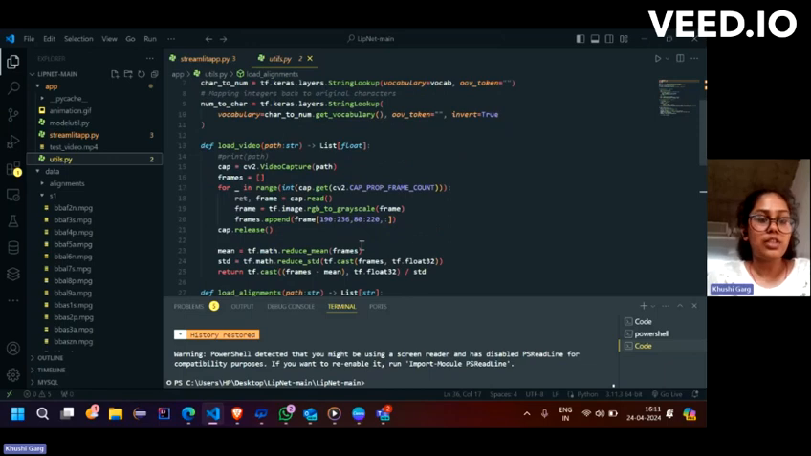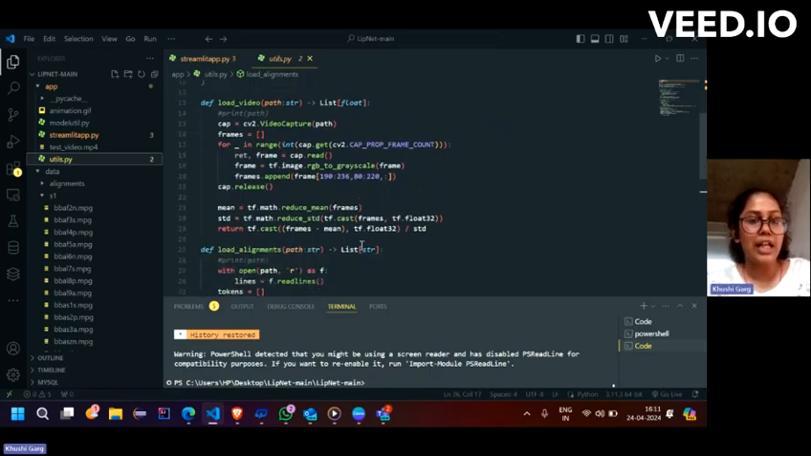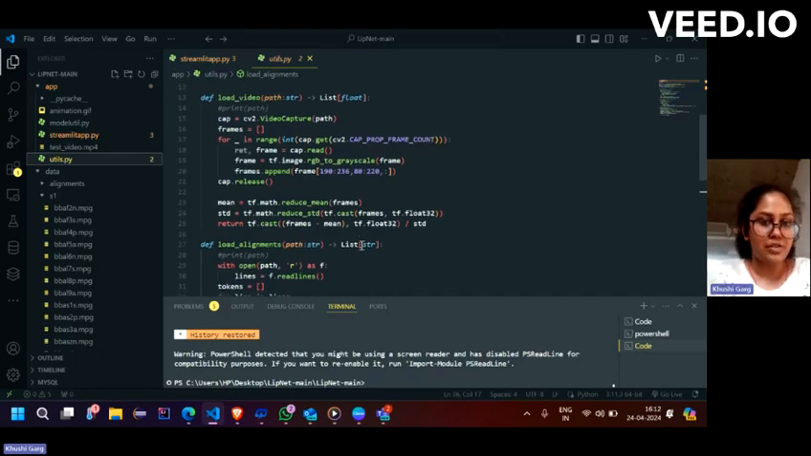Then we have the load video function. This function takes a path to a video file and then loads the video frames. It iterates through each frame of the video, converting it to grayscale and extracting a region of interest from each frame. The ROI is then standardized using mean and standard deviation normalization and returned as a list of tensors.